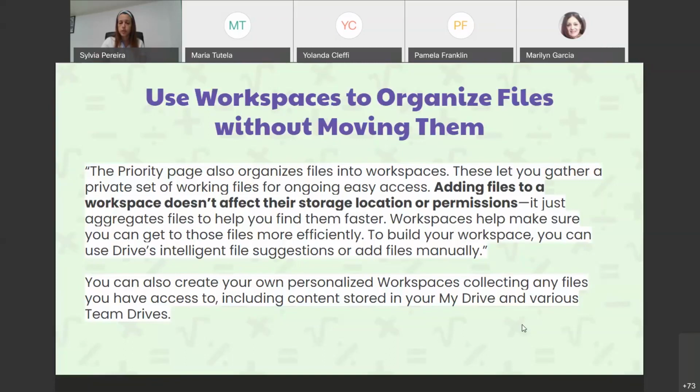And to build your workspace, you can use Drive's intelligent file suggestions or add files manually. You can also create your own personalized workspaces, collecting any files you have access to, including content stored in My Drive or various shared drives. So even if you and a colleague are working together on a document, you can add that to your workspace so that when you click on your workspace, you can easily access it very quickly.